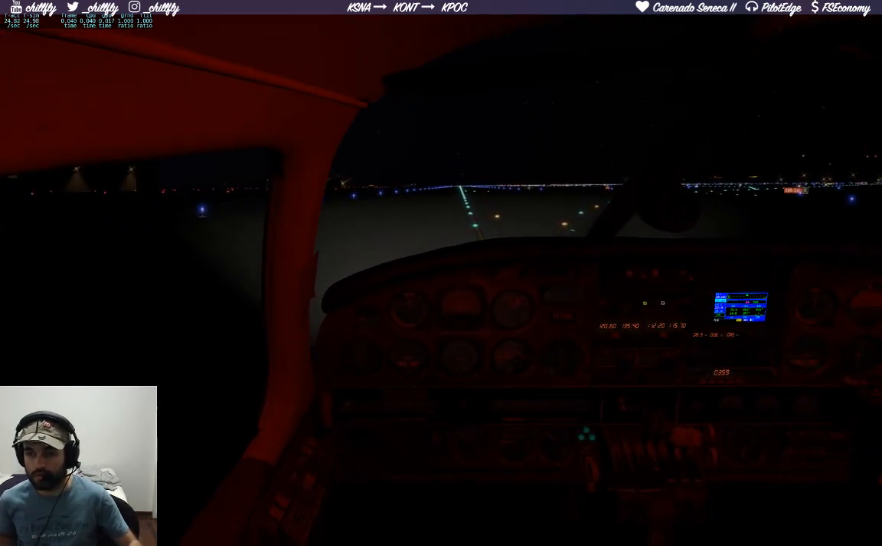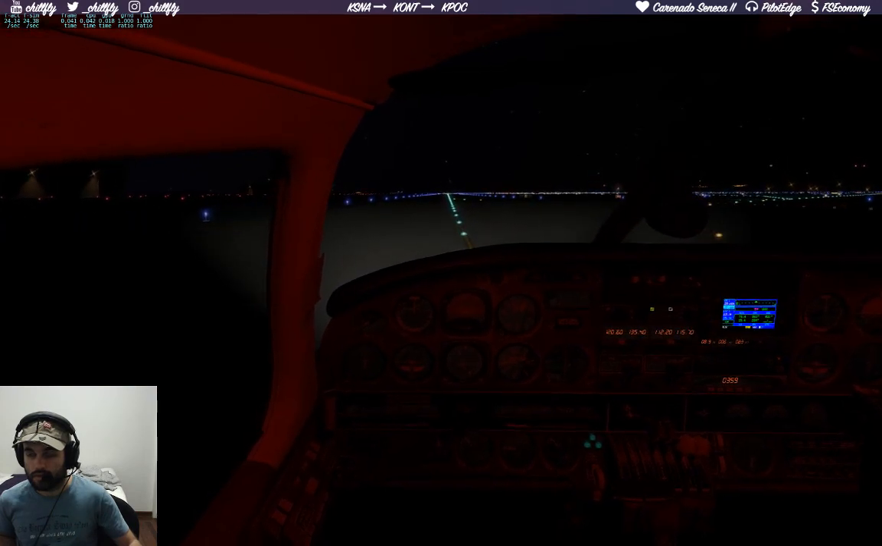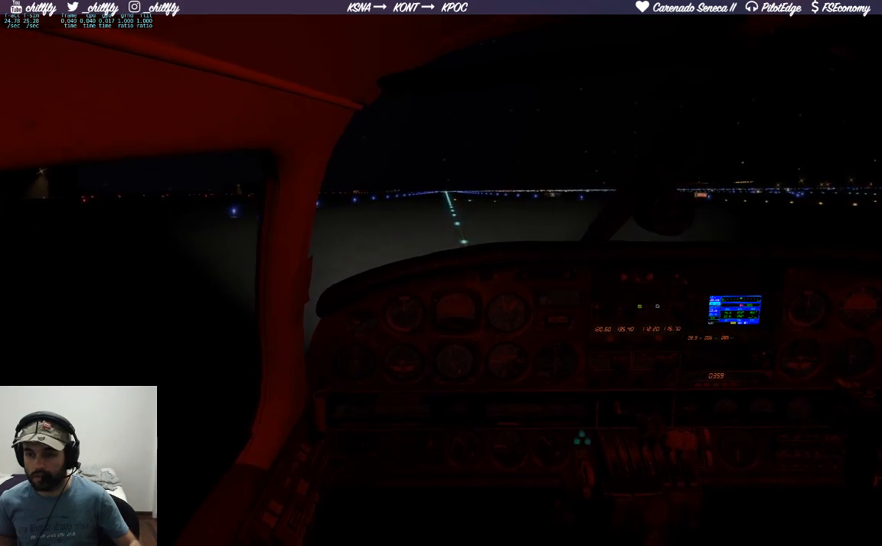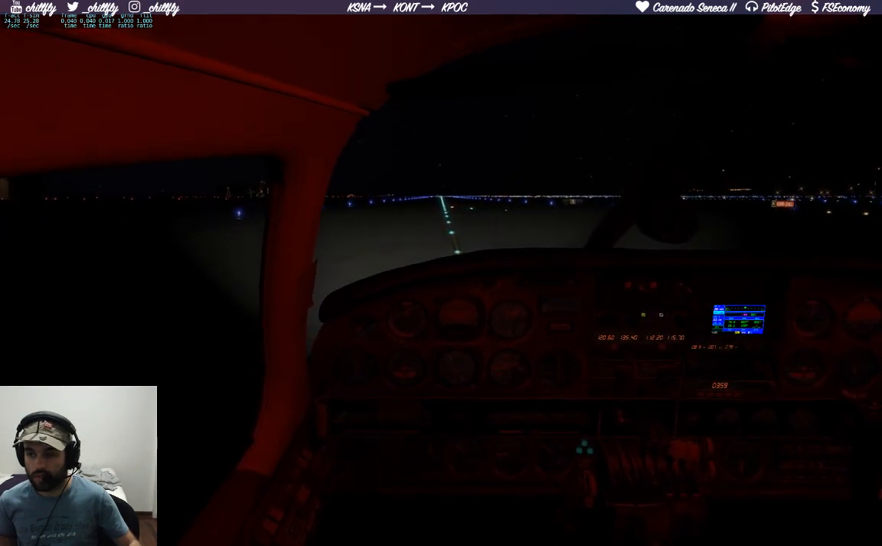595, turn left at Kilo, taxi to parking via Whiskey, remain this frequency. Taxi to parking and maintain this frequency. Redwood 595.